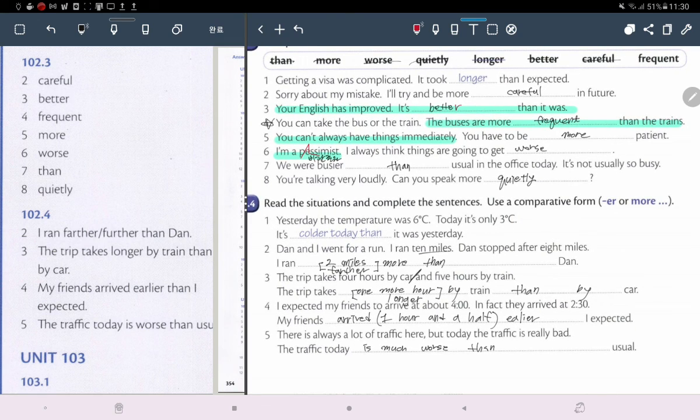Dan and I went for a run. I ran 10 miles, then stopped after 8 miles. I ran 2 miles more than Dan. I ran further than Dan. The trip takes 4 hours by car and 5 hours by train. The trip takes longer by train than by car.